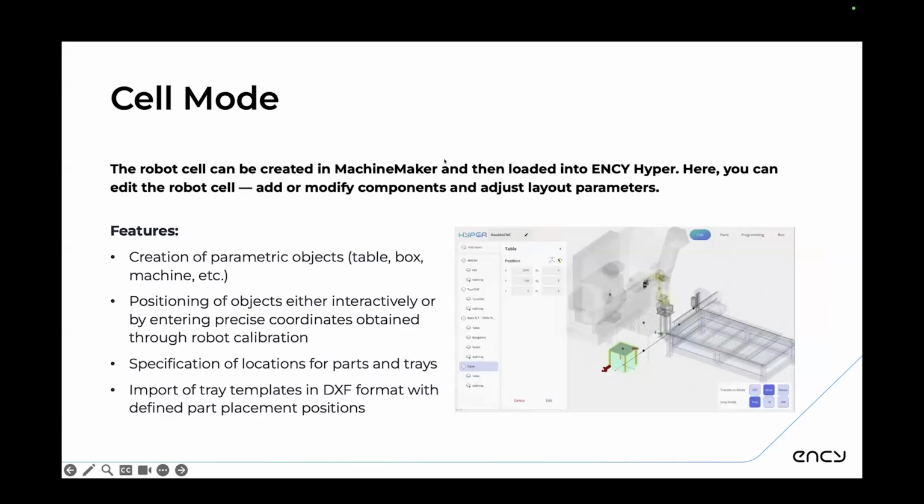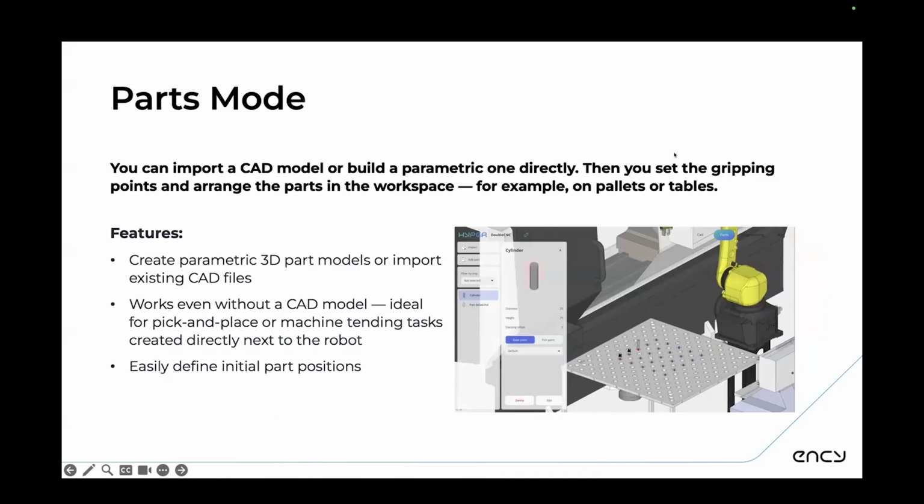The first mode is called cell mode. The robot cell can be created in Machine Maker, our digital twin builder, and then loaded into ENCY Hyper. Here you can edit the robot cell, add or modify components, and adjust layout parameters. Parts mode: in this mode, you define the parts. You can import a CAD model or build a parametric one directly. Then you set the grouping points and arrange the parts in the workspace, for example, on pallets or tables.